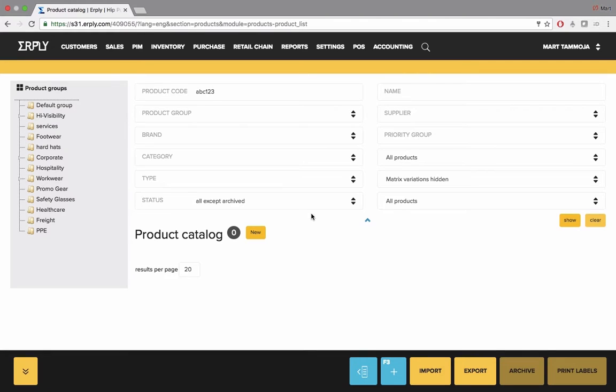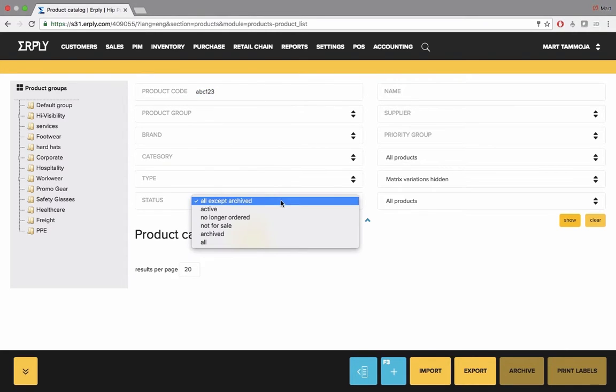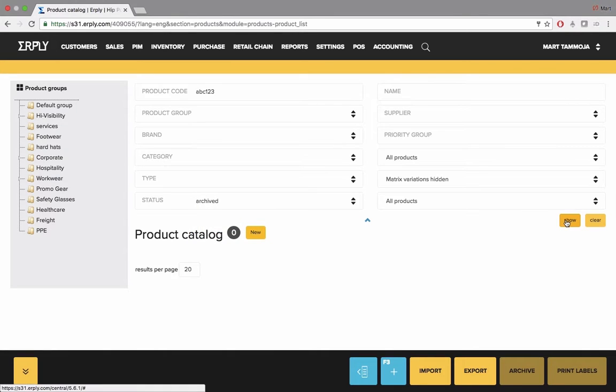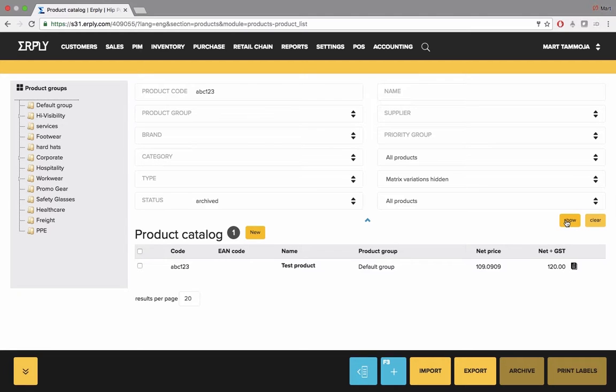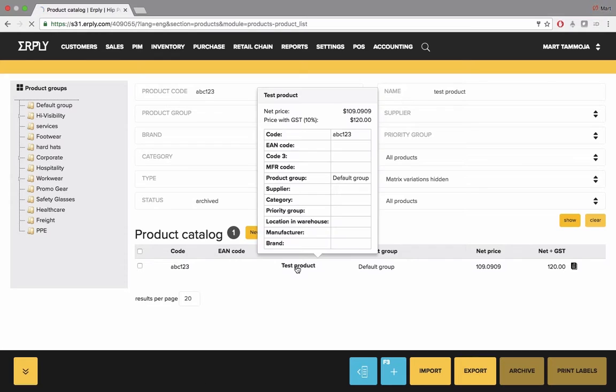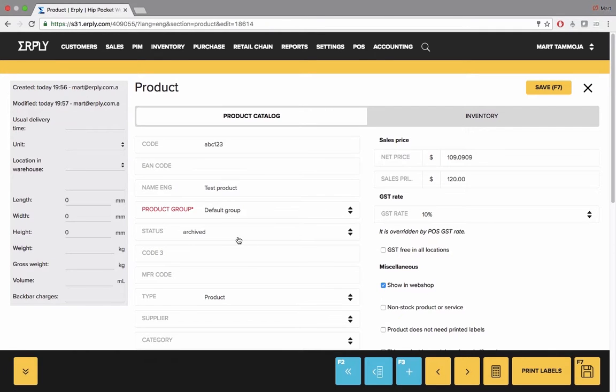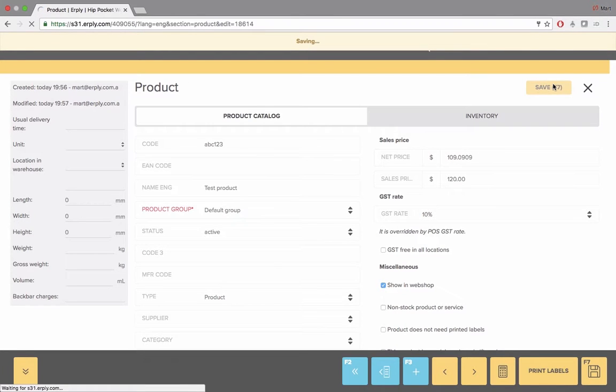If you have deleted a product by mistake, then you can still find the product by using the filter. Here, type in the product code or name. Select Status as Archived and press Show. This will show you all the archived or deleted products in the system. For example, let's find the product Test Product. Now that we have found it under Archived Products, let's open up the product card and change the status from Archived to Active. And click Save. This will bring the product back to the active list.